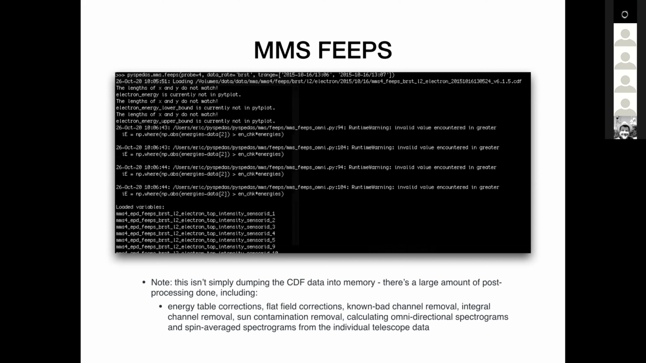There's a large amount of post-processing done here, including energy table corrections, flat field corrections, and known bad channels are being removed. There's an integral channel on all of these variables tacked onto the end; that's being removed and split out into its own variable. The sunlight contamination is being removed based on a model developed by the team. We're calculating the omnidirectional spectrograms and spin averaging those spectrograms. We're also setting the metadata automatically on loading. So there's a lot happening behind the scenes other than just grabbing the CDF files and loading them into memory.